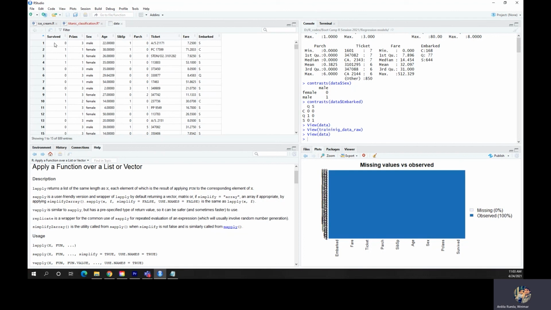All right, so we have the following variables. We have survive, which is our response variable. Then we have the passenger class, the sex, the age, sibsp, parch, ticket, fare, and embarked.